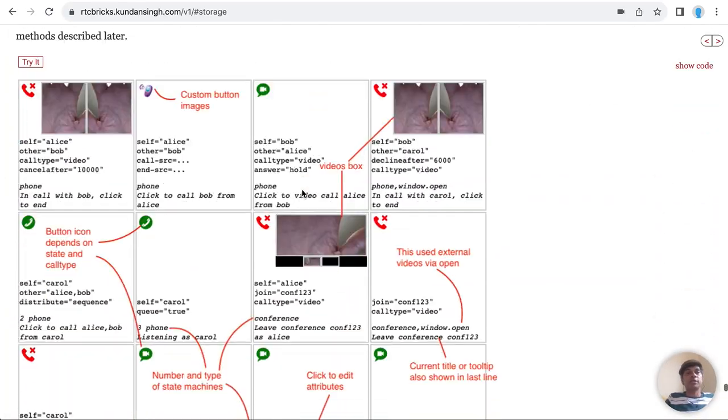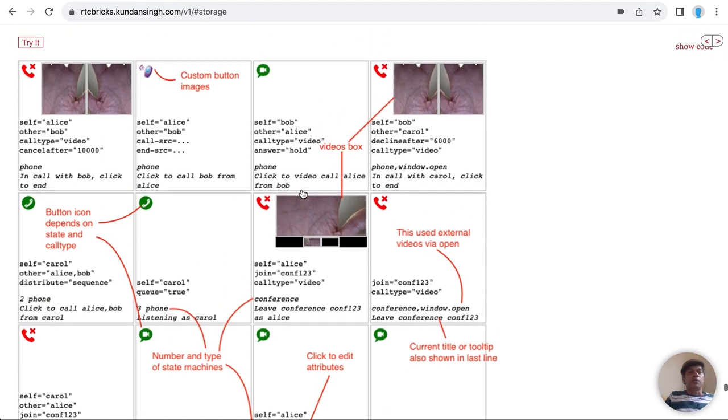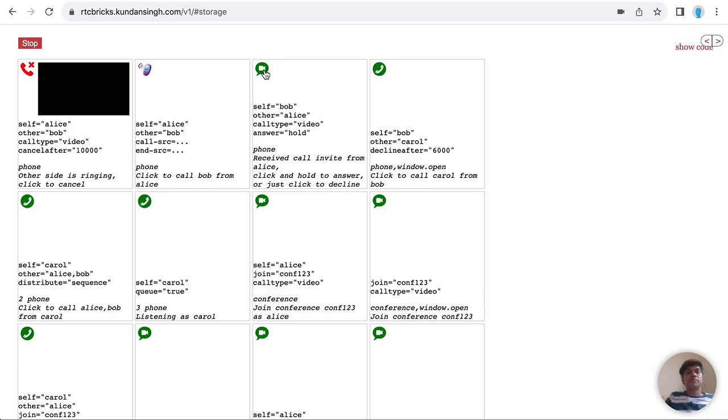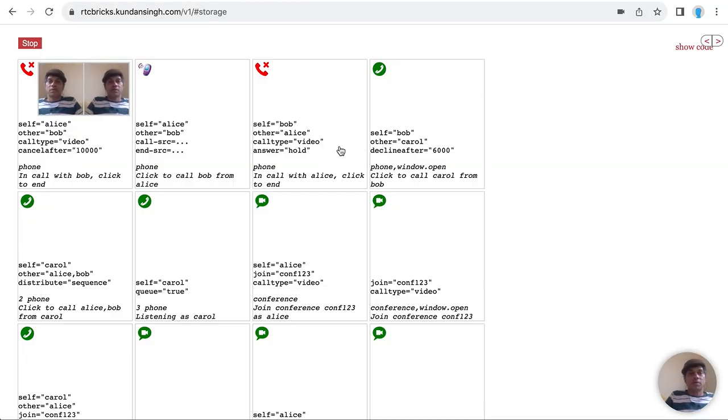The details I mentioned here, this demo shows many of those use cases where you click on, say for example, if I click on it, what will happen? Click to video call Bob from Alice. So this one is configured where the other party is Bob. So when I click on it, Bob's phone will ring. If I want to answer, I have to click and hold. And now it answered. So Bob's user interface is in a new window, and Alice user interface is locally.